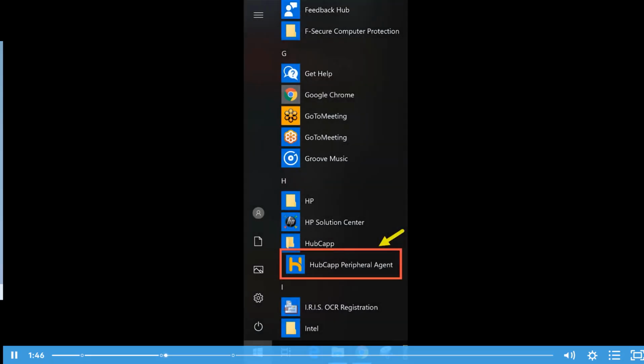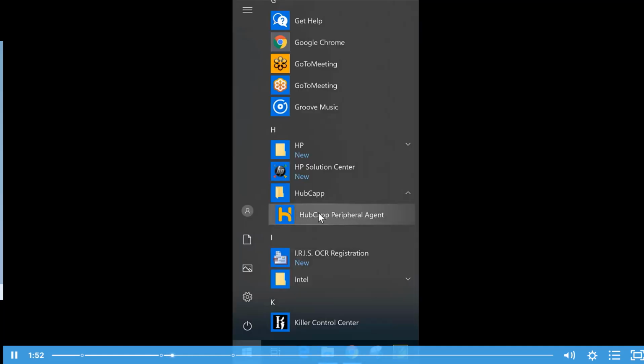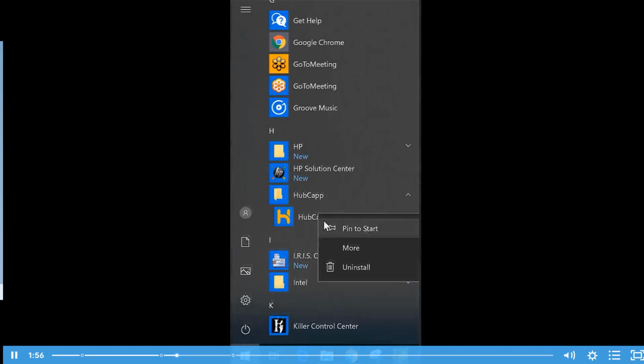Now that the installation is complete, the Hubcap program should be appearing in your startup menu. Search for it and then you can find it. We recommend right-clicking on it and then pinning it to your startup menu. This is important as it will ensure that the Hubcap Peripheral Agent automatically reloads every time your machine starts up.